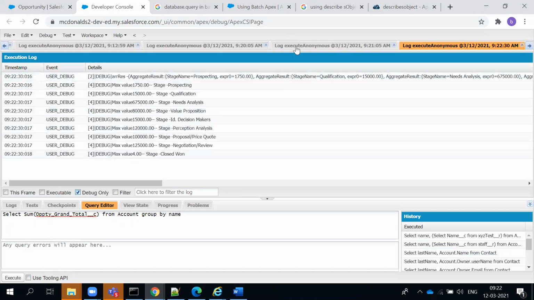Now the results are different. Look at this. You see this. So the minimum value in the closed one, we have 4 also. This is not the maximum value. Sorry for that, I didn't change this debug log. So whatever the highest value you see, that is the max for the maximum query. And whenever you see the lesser value, 1750, these are all the minimum values in the respective stages.